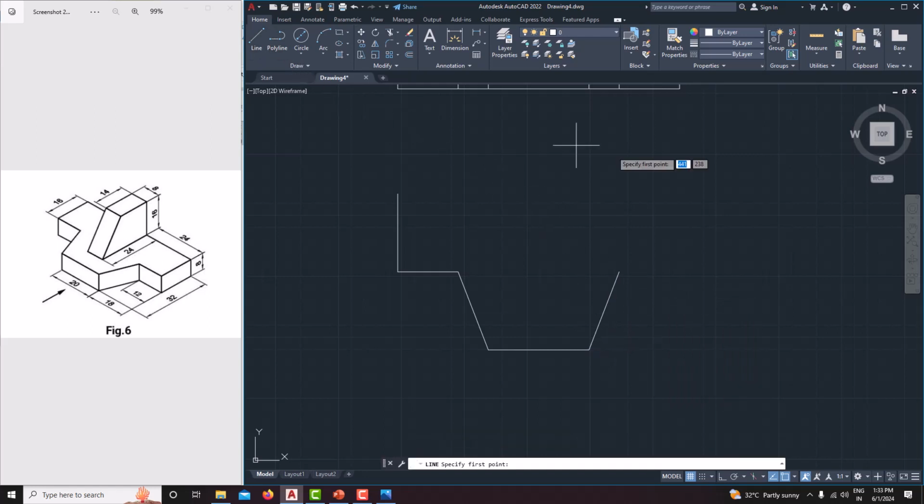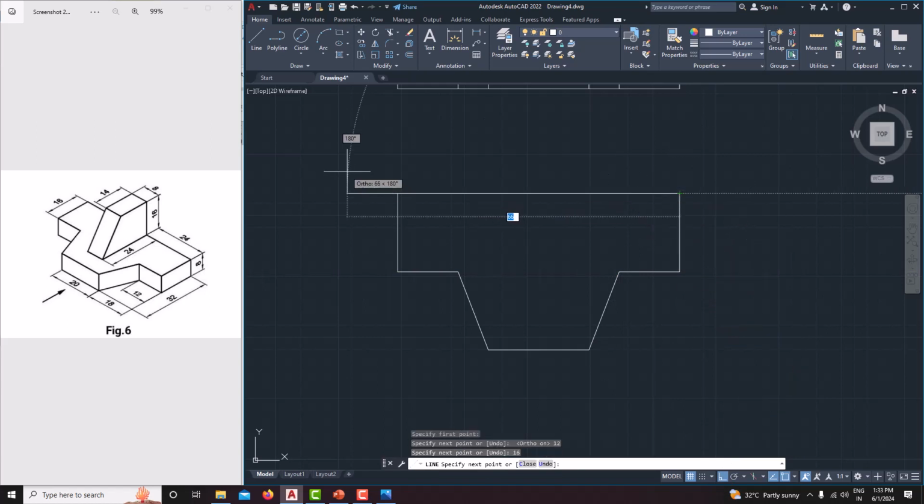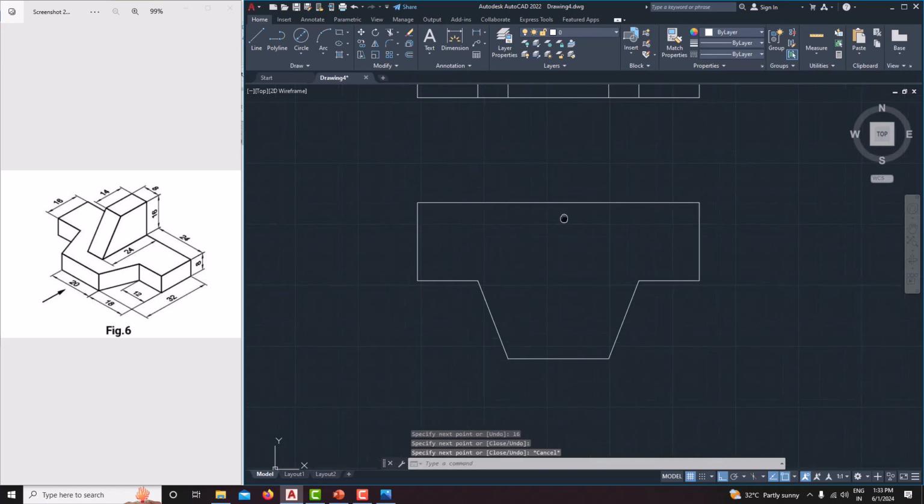Now take line again. From here to this distance is, switch on this ortho mode again. This one is 12 mm. And this thickness is 16 mm. And just close the line. Right click and cancel. Now we have created this top sketch.